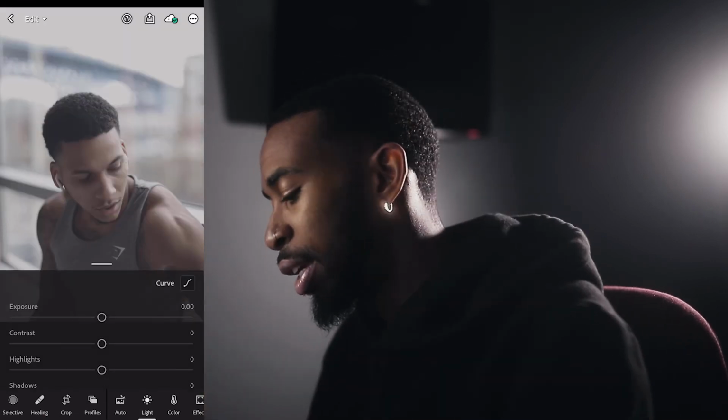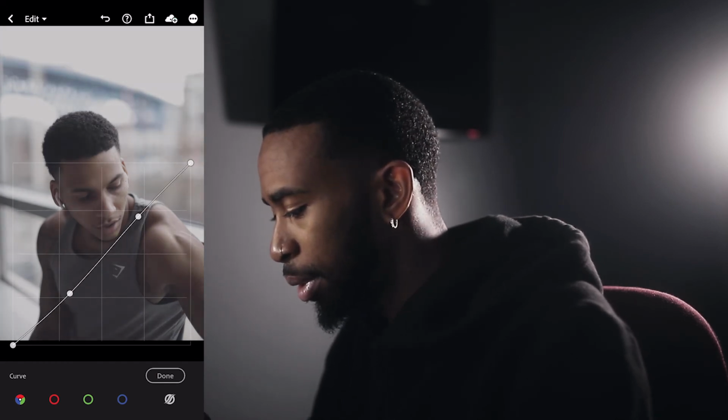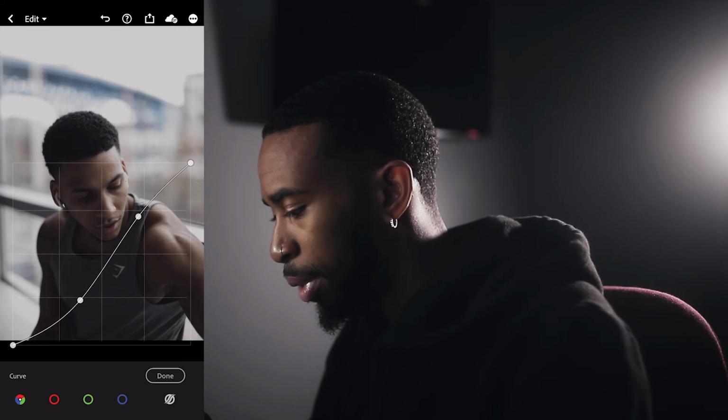I like to start off in here at my S curve. Also, I love starting with the S curve. So we're gonna mess with the shadows, bring these down.